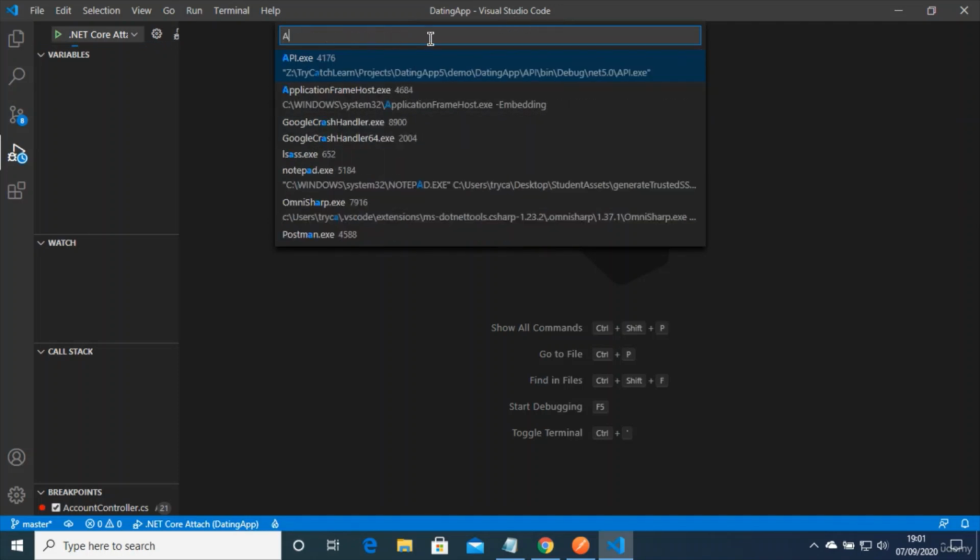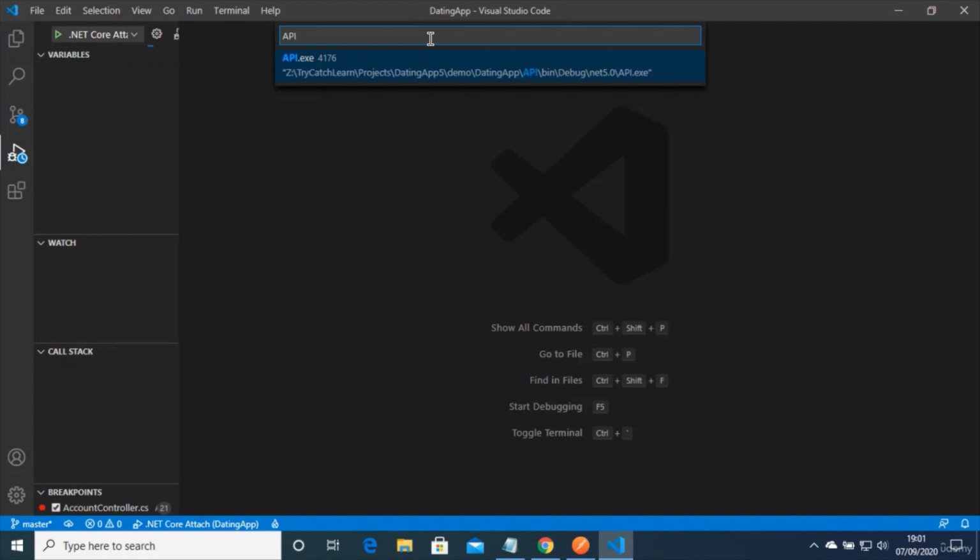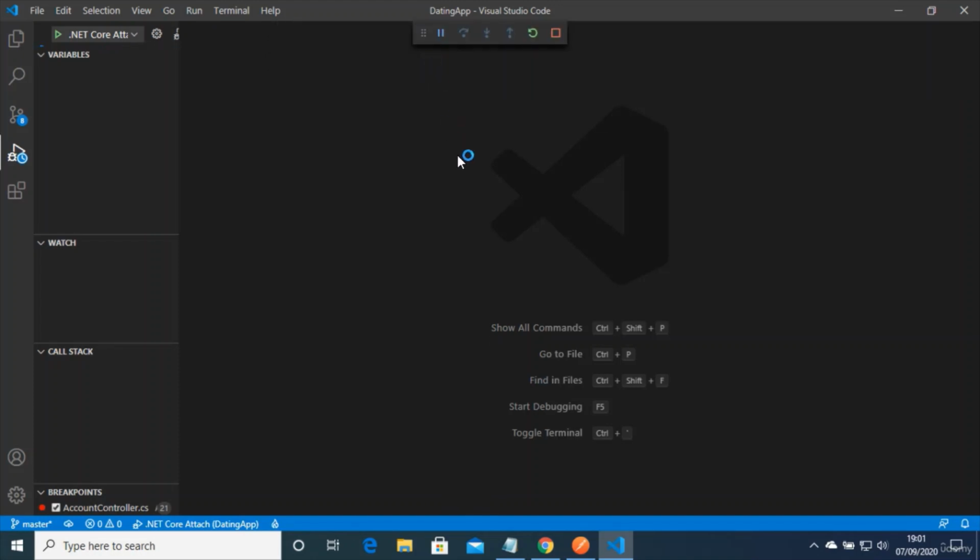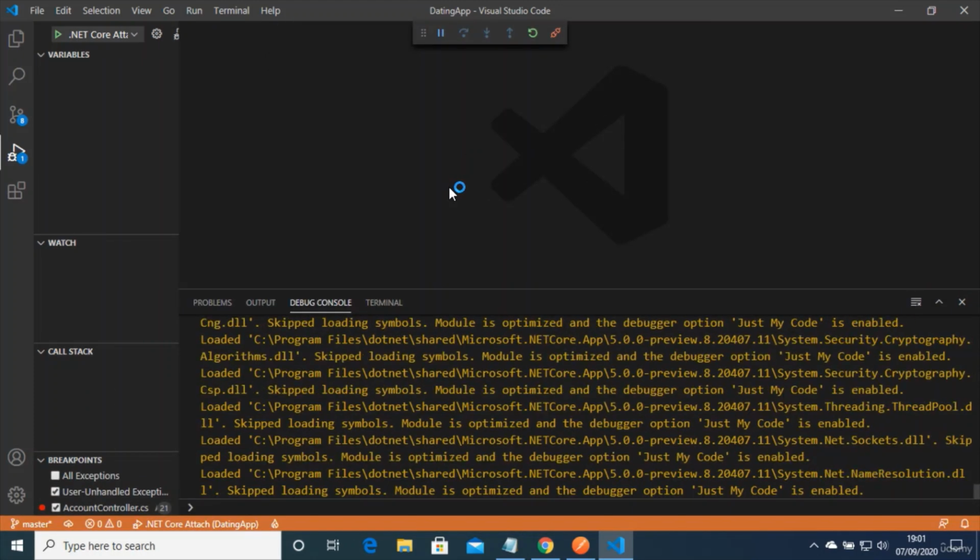So what we want to do is just look for API. And what we should find is that inside our file system, we've got the API.exe running. Our project's name is API, and inside Windows, then it's using an executable as the process in this case. So what we can do is select this process, and this should go ahead and start our debugger and attach it to the executable there.